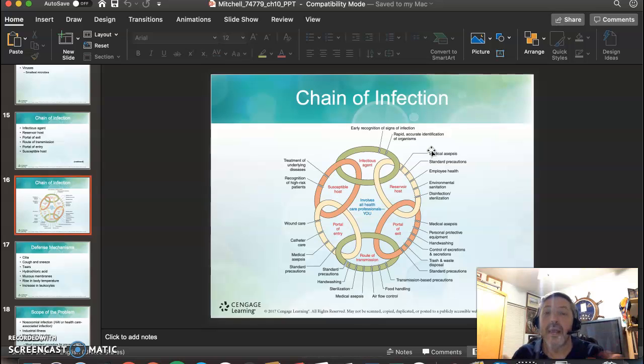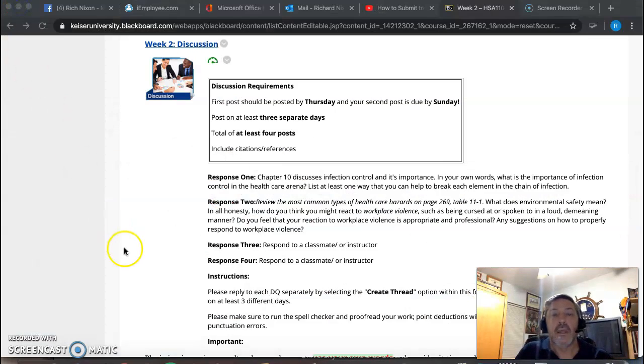Now, we all know that hand washing is one of the main ways to control the spread of infection. It's not the only way, but it's the most effective and one of the most important. So when you're doing this, I'd like to see something other than hand washing, because we all know that there are other ways to break these, as you can tell right here. Okay, so for each element or link, I need at least one way of breaking that link. So again, go to the link, look to the side, you'll find those ways of breaking those links. If you break one link in the chain, you have broken the spread of infection.